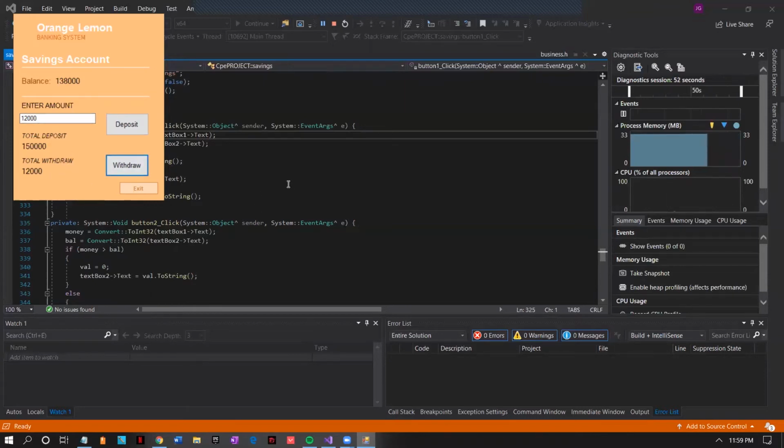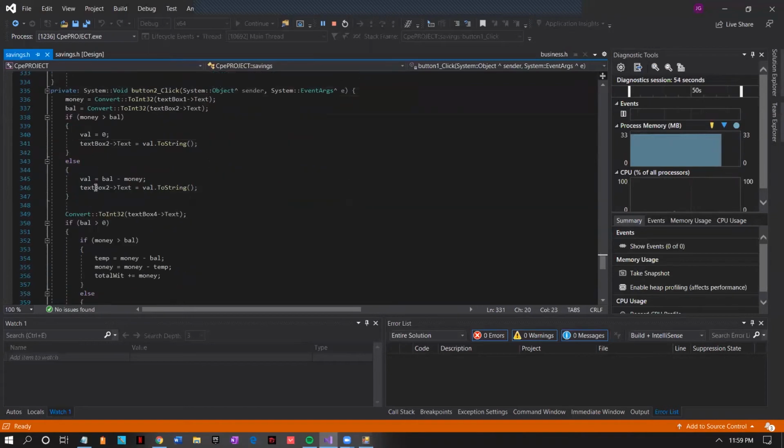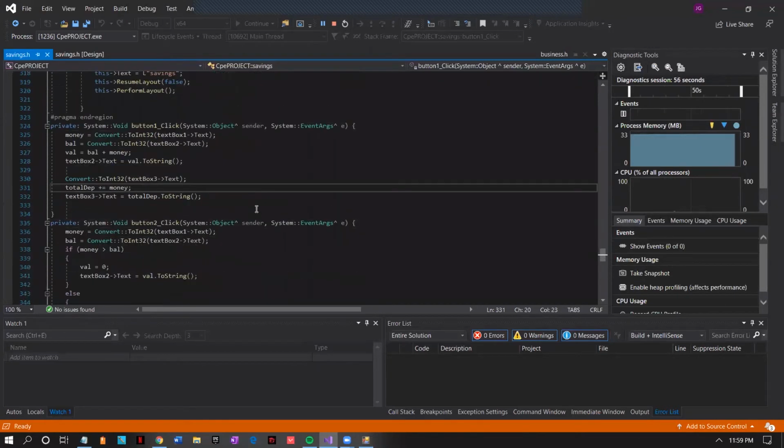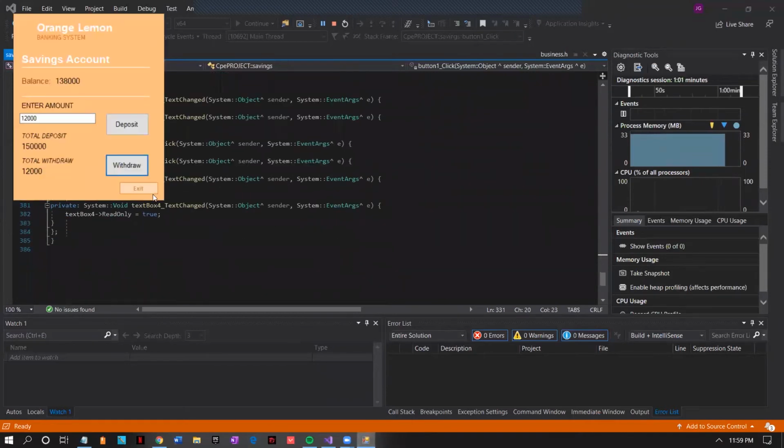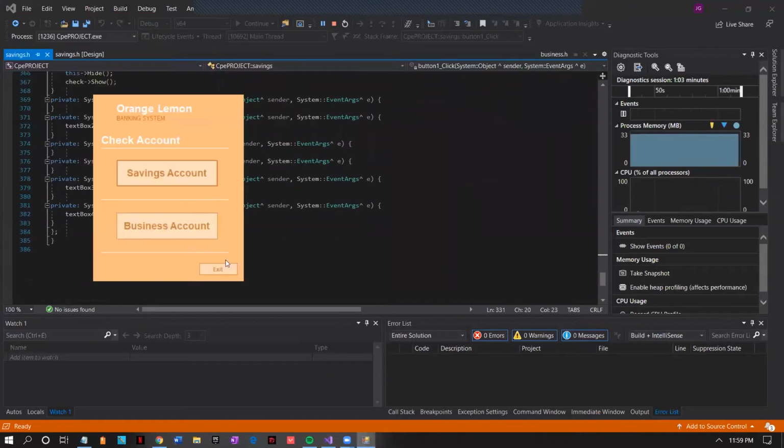That's how this code works. So that's all. Thank you.